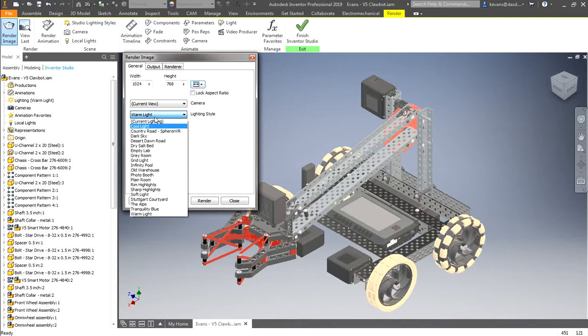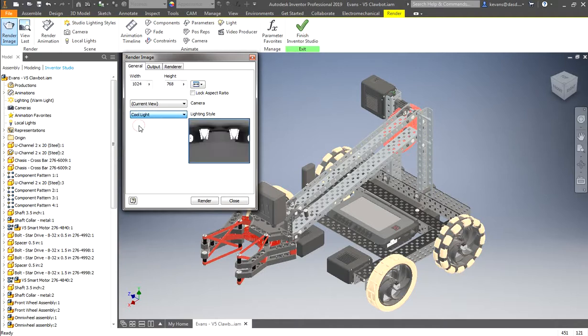You can change the lighting style. Some just change the tone of the lighting. Others add interesting backgrounds, and you can actually bring in your own backgrounds if you need it. You can scroll through here and see these. I'm just going to go to Cool Light for this one.